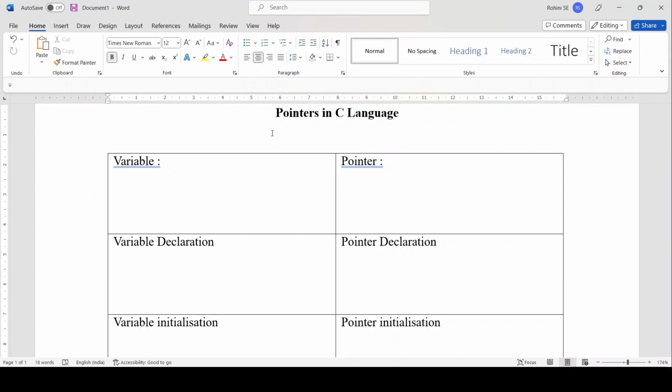So everyone used to think pointer is a bit tough, but it's not the case. It's very easy if you just understand how to declare a pointer, how to initialize a pointer variable, and how to use pointers. If you understand these 3 points, it's very easy. Pointer is very easy, okay? So let's not waste time. Let's move on to the actual topic.